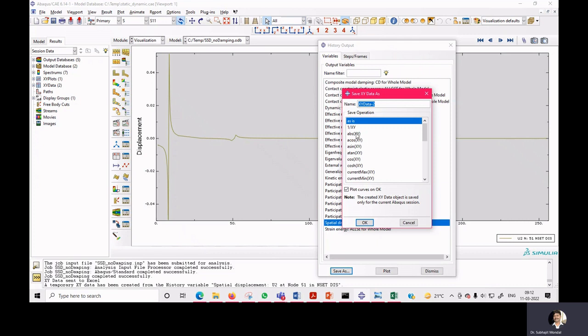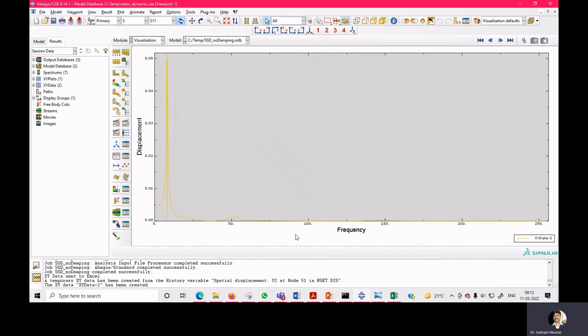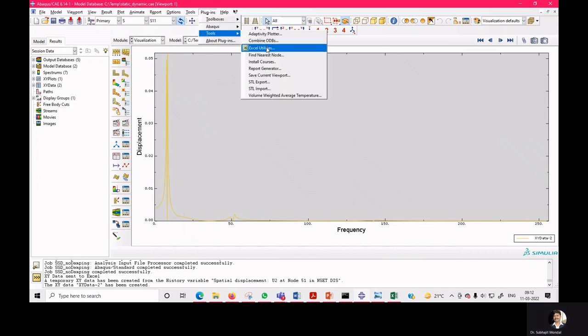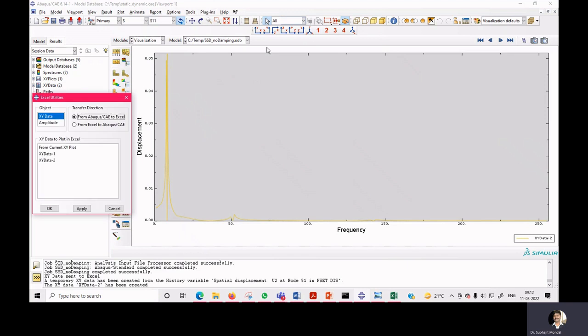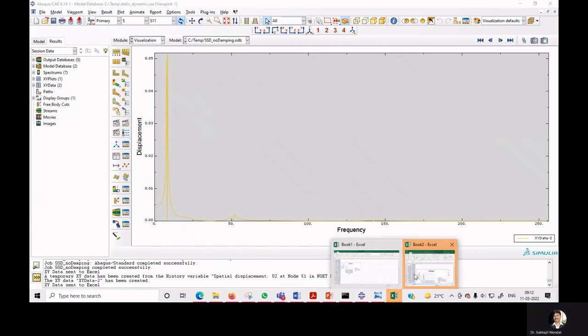Now again we are going to save this data as absolute value. Here you can see we have this type of displacement, that is your absolute displacement. Now what we are going to do, again we are going to extract the data as Excel sheet. Okay, as Excel data. Now here you click OK. Here again we will extract the data in Excel.